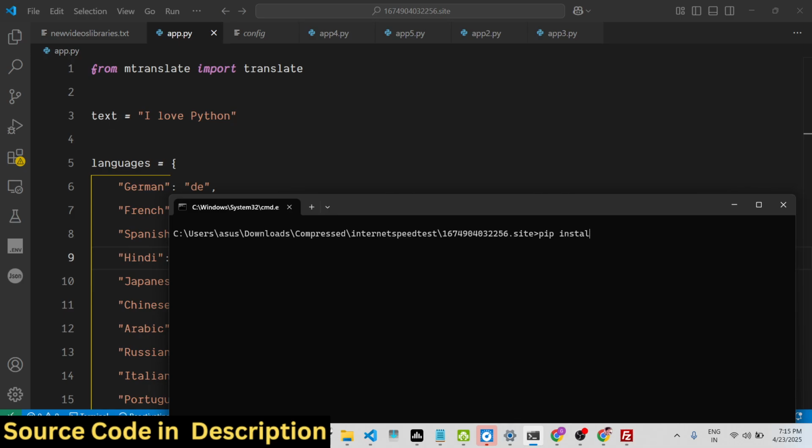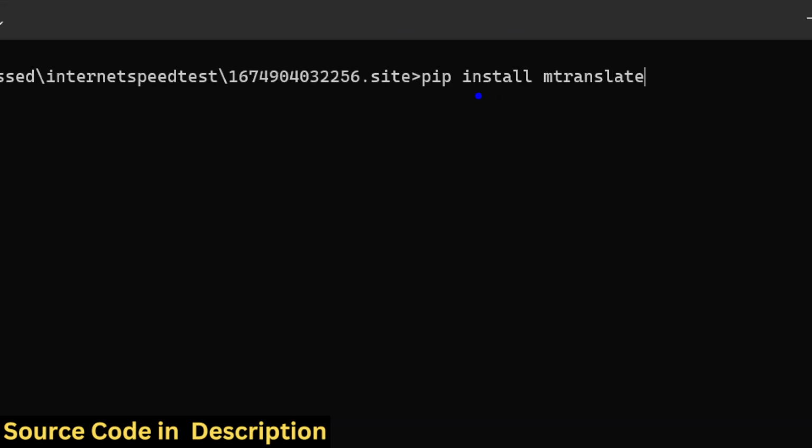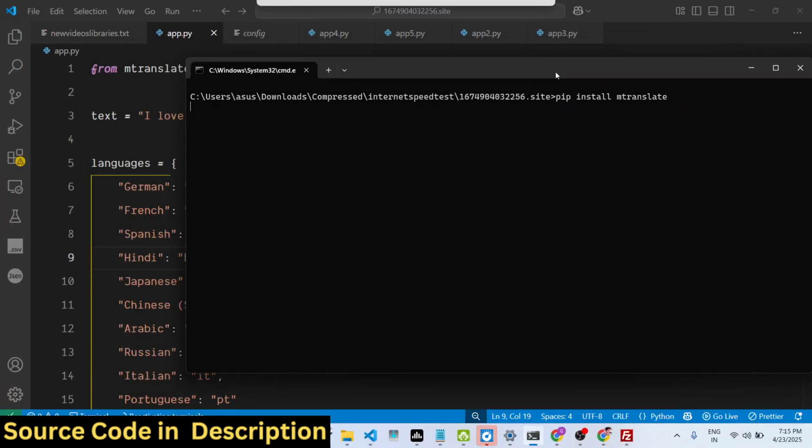The module is pip install mtranslate. So just execute this command on the command line, pip install mtranslate. So this is a third party module. Simply install this and it will install this module on your machine. So it will hardly take 5 seconds.